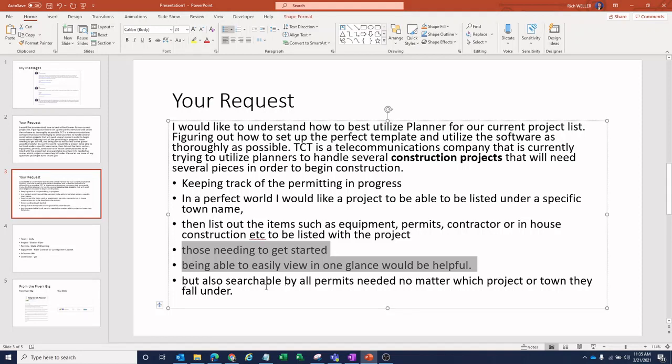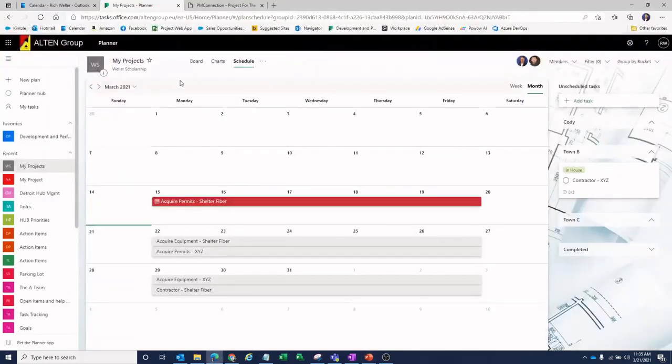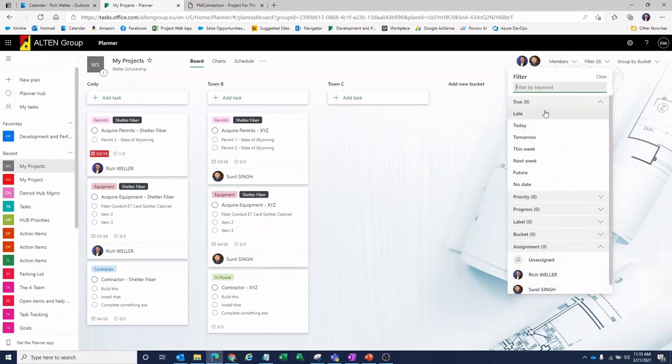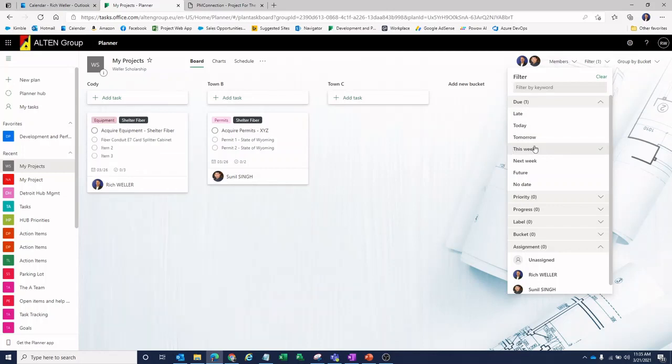And then the last bullet item here is you want to be able to search across all permits, no matter which project or town they fall under. So let's go back and see if we can meet that requirement. I'll go back to the board view here, and within the board view, we'll have everything in here all in one place. And what we can do now is leverage our filter. We could also apply a filter from here to say, hey, show me what's on tap for this week. So I guess this view also could help you with a one glance as well, in addition to the schedule view.